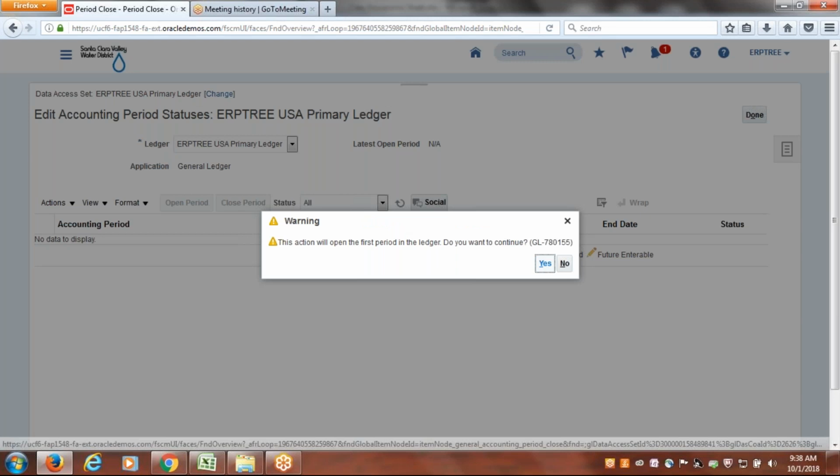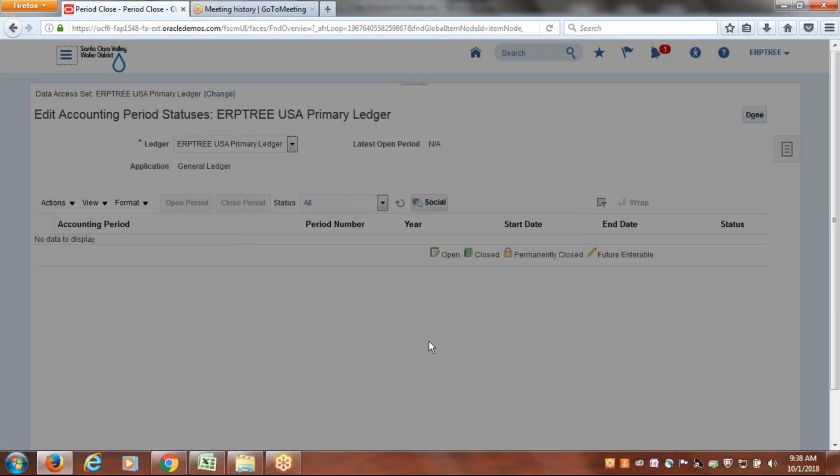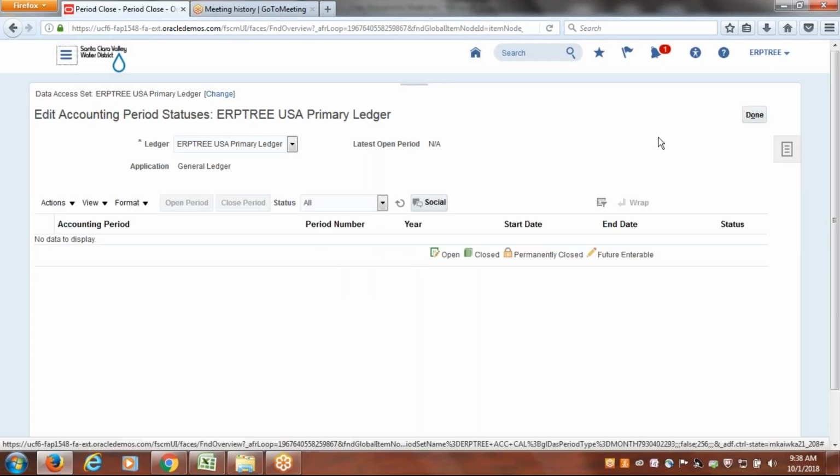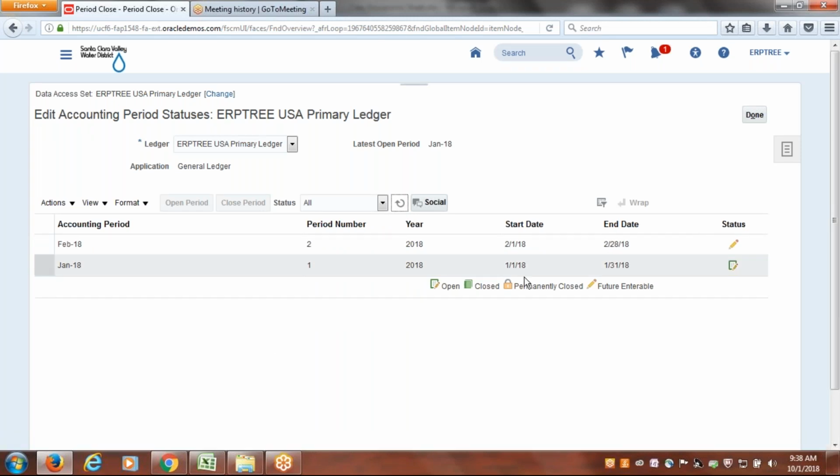Say yes. It will run the job. You can go and see it in the ESS job page. The process name number is this. We don't need to go and see, we know how it runs in the ESS job page. Here you can refresh to see the update. Hit this refresh icon. So it is showing Jan period status is open. You see the icon open. Here these are the icons. This icon indicates open. This icon indicates period is closed. This icon indicates permanently closed. This icon indicates future enterable. So Jan period is open.